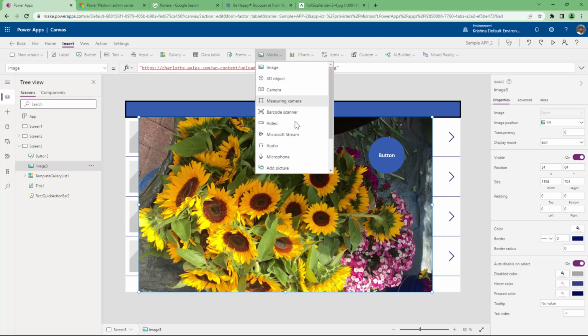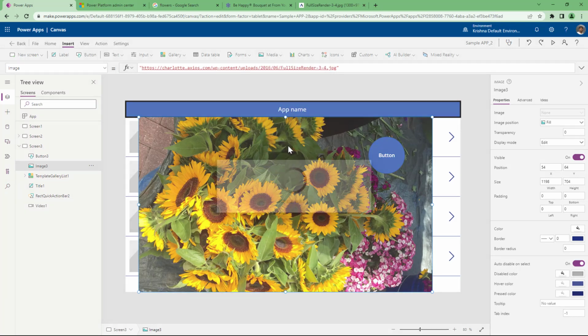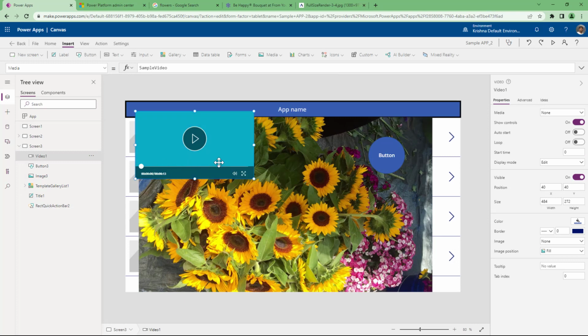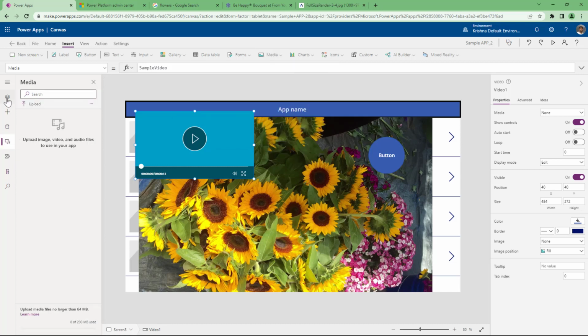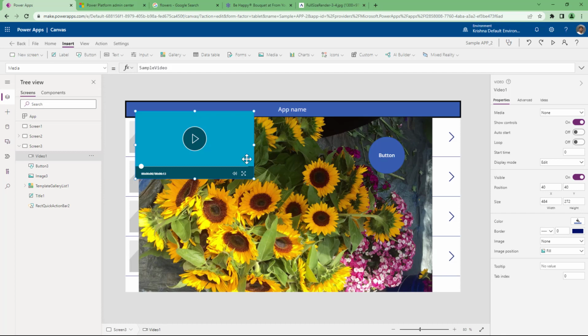Similarly for video, when you add the video control, I can provide a media URL. You can provide a YouTube link here and it automatically renders. Audio is the same. If you have any audio object, you can upload it into the media center here under media. We will discuss that also in a minute. And you can say you want to auto start the video, or loop the video, meaning iterate a number of times.